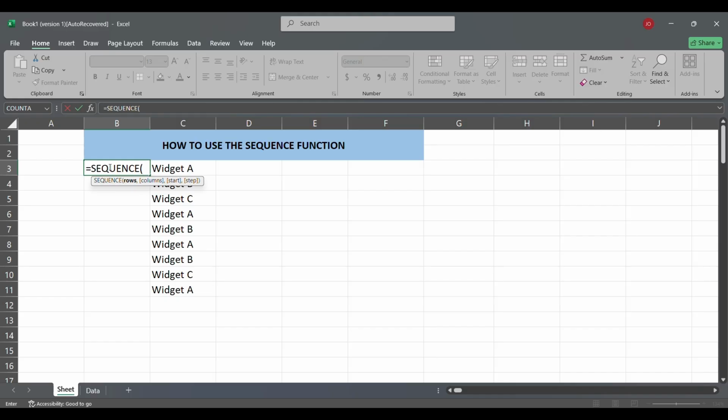Now you can see the arguments at the bottom of the function. We have the rows, columns, start, and then the step. The rows mean you are trying to number the products downwards. Think of it that way. And then the columns mean you are numbering the products to spread across a number of columns. And then the start is where you want your numbering to start from.